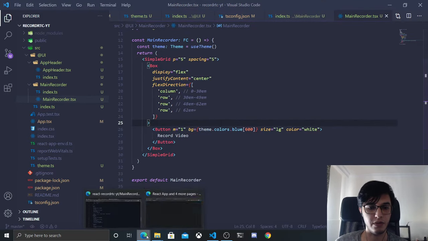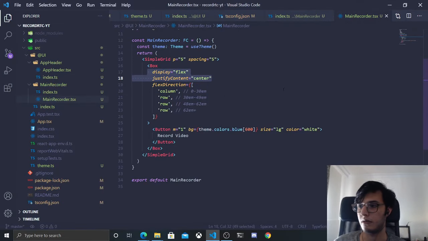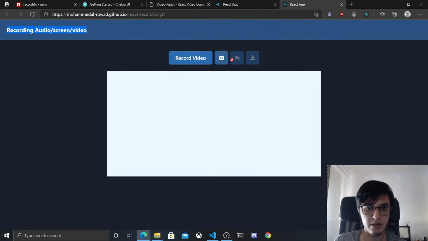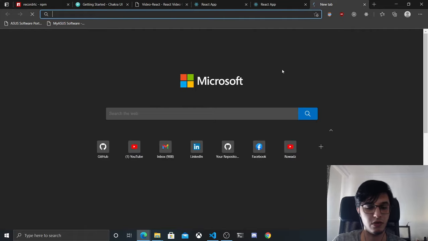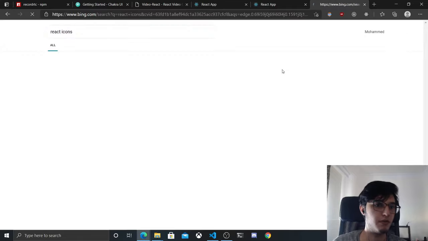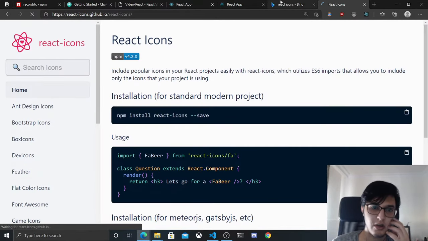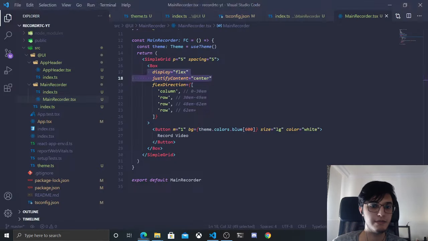So let's go and see how this will look. Yeah, it will be this. That's why I added a display of flex and justify content center, to be centered in the middle of the screen. And we will do the same thing for these other buttons. As you can see, we need to create this shape. So first thing, I need these icons. There is a package that is really nice called React Icons. It's just a combination of all of these icons inside a single package. So let's install it.